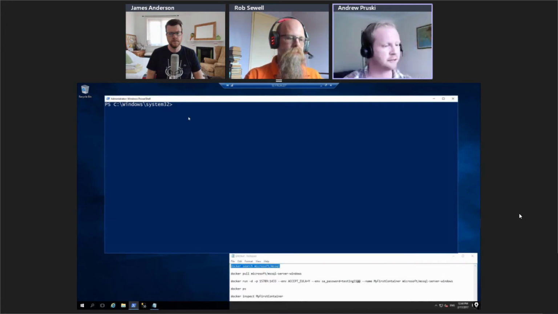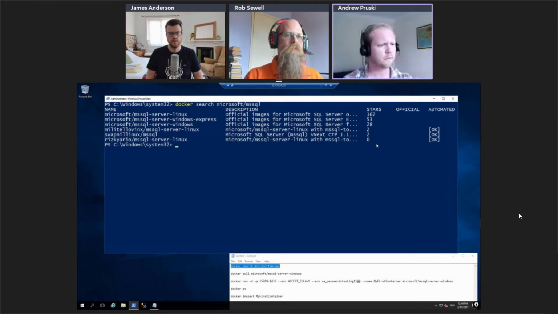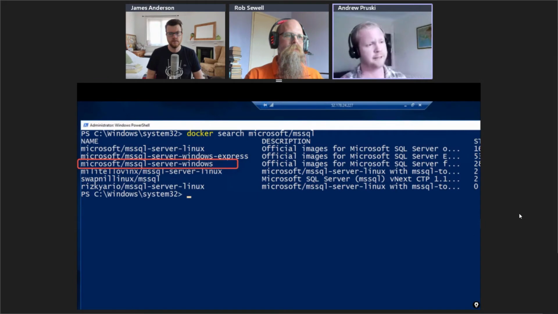And there's the image. So that's the vNext image. So we're going to go with that one. So we're going to pull that down to our local repository. So we can say docker pull that image down, Microsoft/MSSQL-server-Windows.